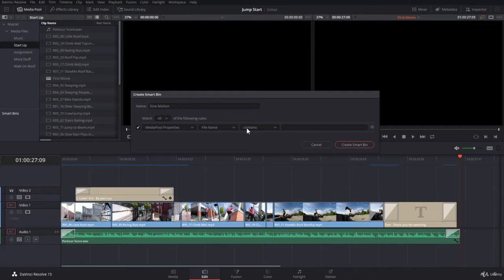The rule here is contains. Okay, you can say does not contain or is, meaning exactly, or is not, and so on. There are very many options that you can choose. These are somehow the conditions. Okay, if I come over here, I can write slow, for example. This rule means within the media properties, within the file name, it should contain the word slow. And you notice already I have them listed over here.